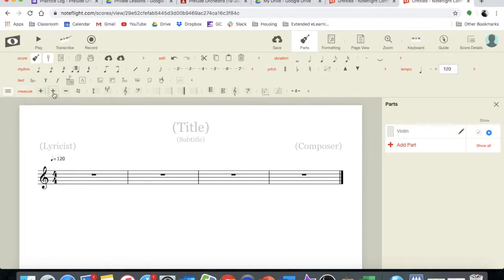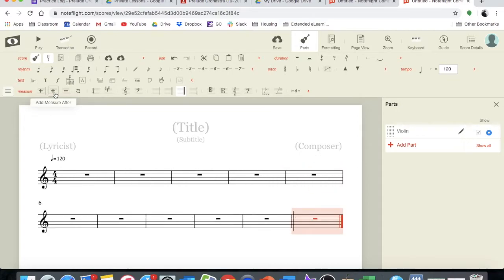So I'm going to go up to measure right here. And I'm going to hit the plus sign. Add measure after. Now I have 5. So you're going to hit that a total of 7 more times. 6, 7, 8, 9, 10, 11, 12, until you have your 12 measures. And that's all you're going to need. Now one thing it'll do is at the end, you'll see that it'll add an extra measure on the end. You're going to want to hit the minus sign to take that away so it looks really nice and neat. But we'll worry about that later.